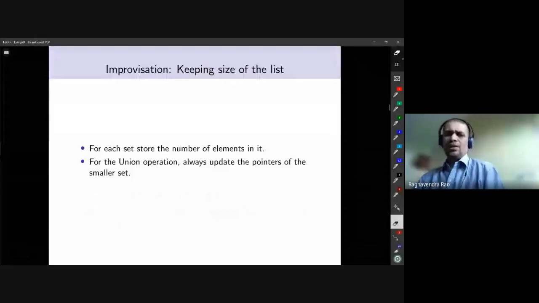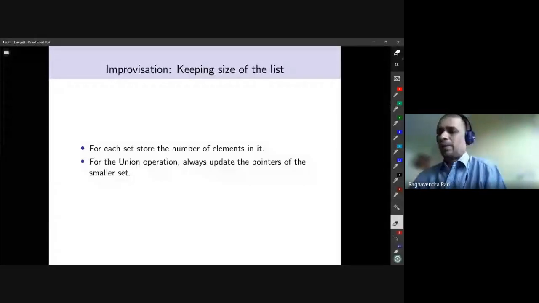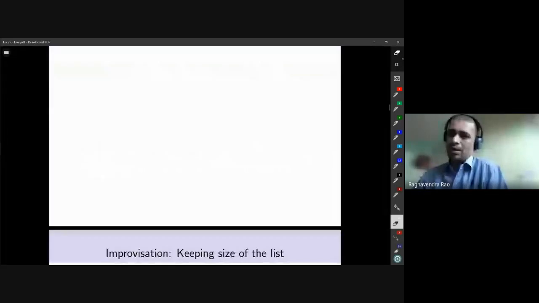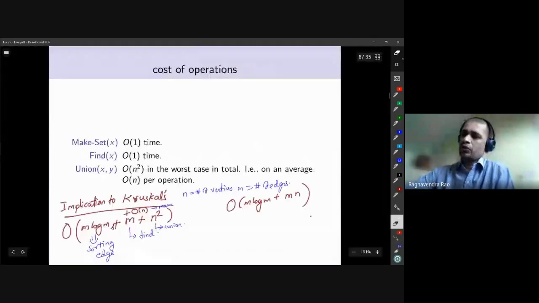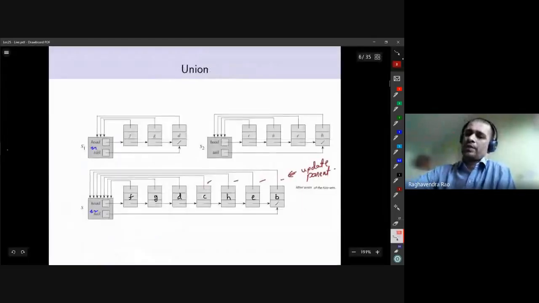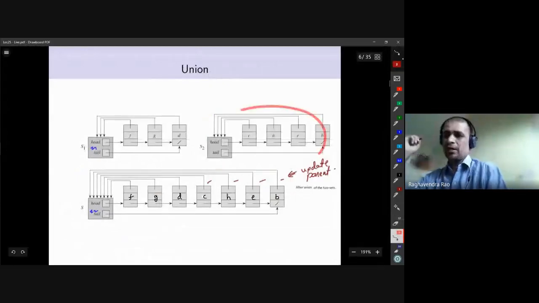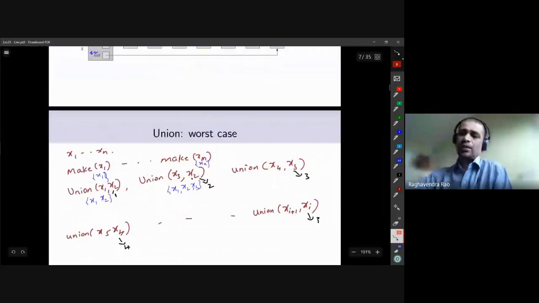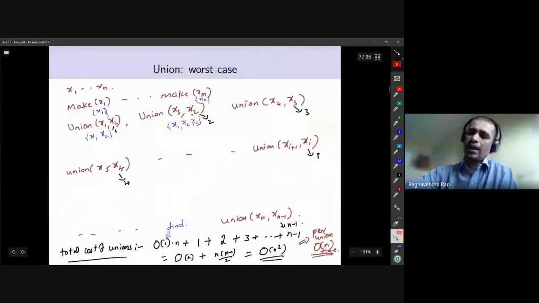Now we'll suggest an improvement. What was the really painful thing here? Make was easy as well as find was easy. Union was the only painful one. In this example itself, you'll have to traverse through all elements in one of the sets. For the worst case example, I just made it skewed: the other side is huge, that is, the second set is huge and the first set is small.